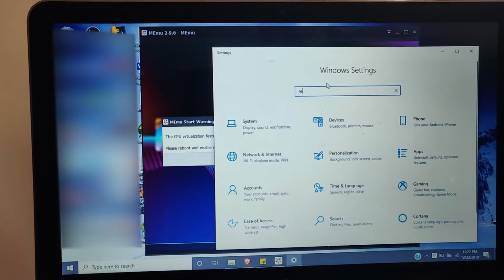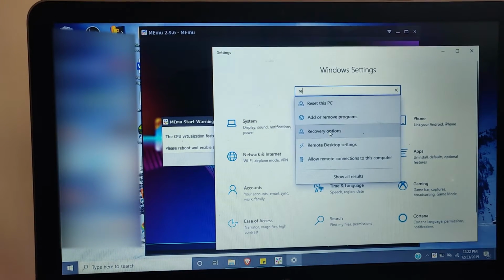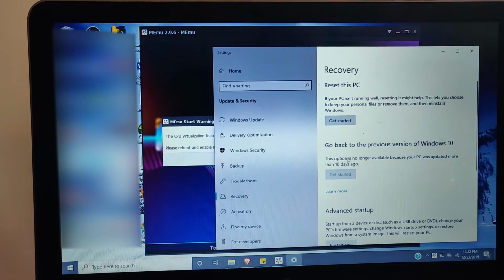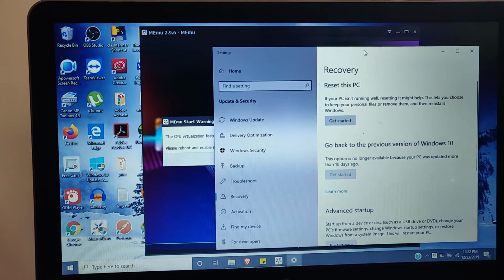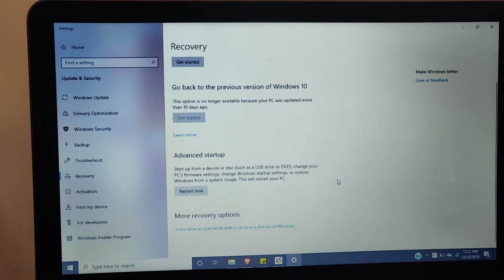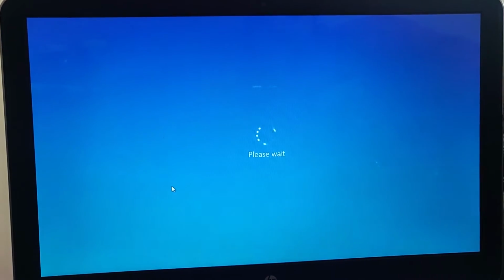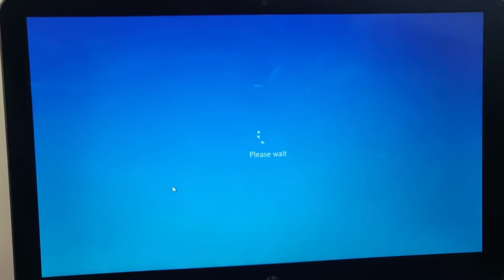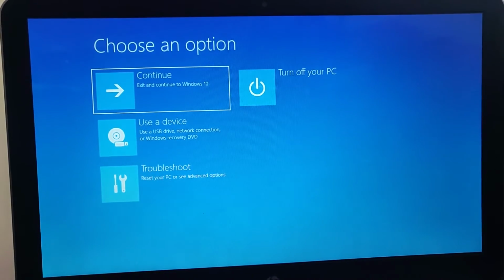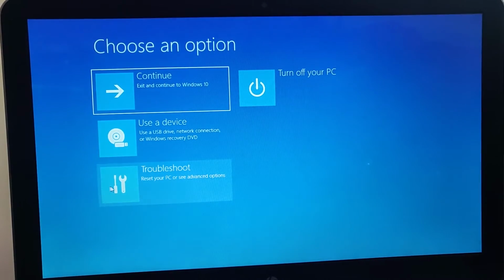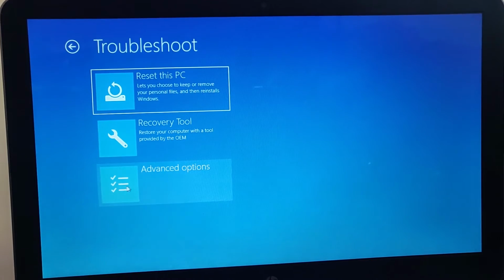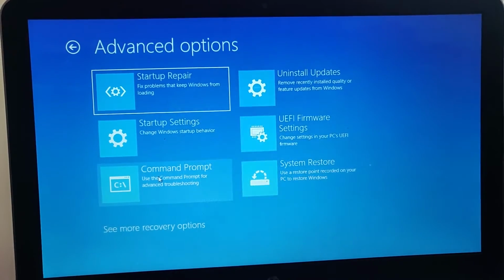Then we can look for recovery options. Then click on advanced startup, restart now option. Wait for the system to boot up. And click on the troubleshoot. Now we have to click on the advanced options.